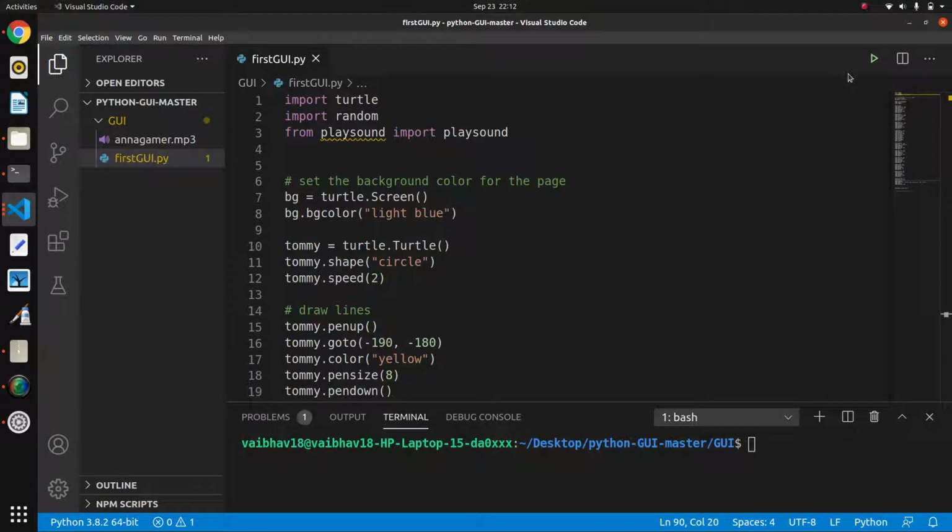So welcome guys. Today we are going to see one Python project. This is a very beginner level project through which we can learn. Basically this project was done by my friend.